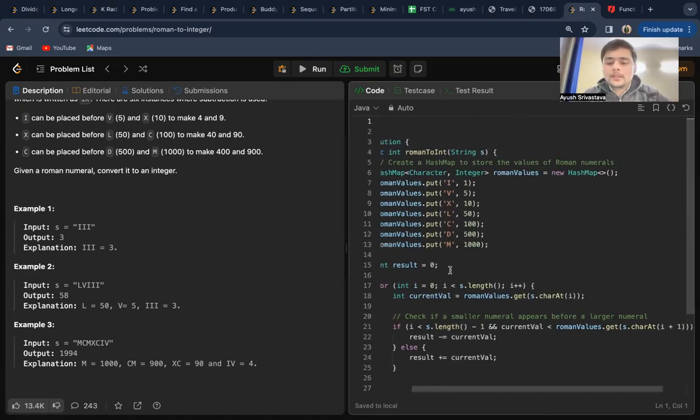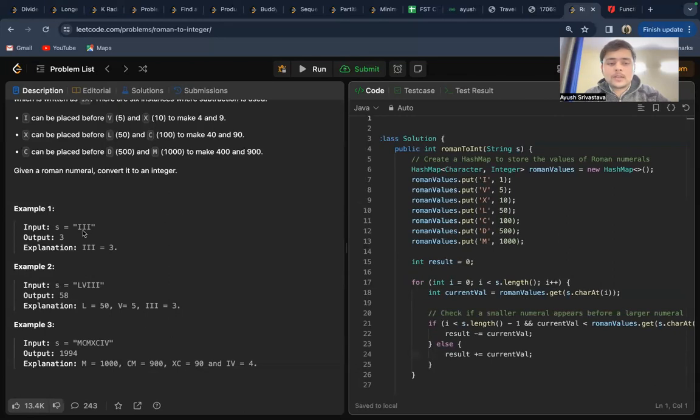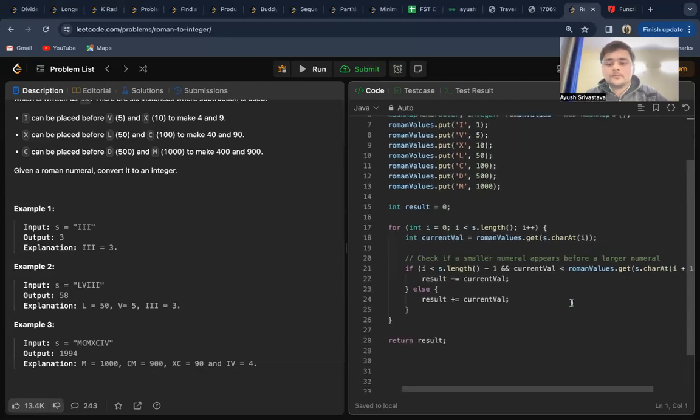Now I'll take the value from the Roman values hash map, that what does this particular Roman I represent? It represents the value 1. Okay, so integer current value will become 1 because s dot charAt i is simply this first thing, that is capital I, and when I get the value of I from the Roman values hash map, it is 1. So current value will be 1.